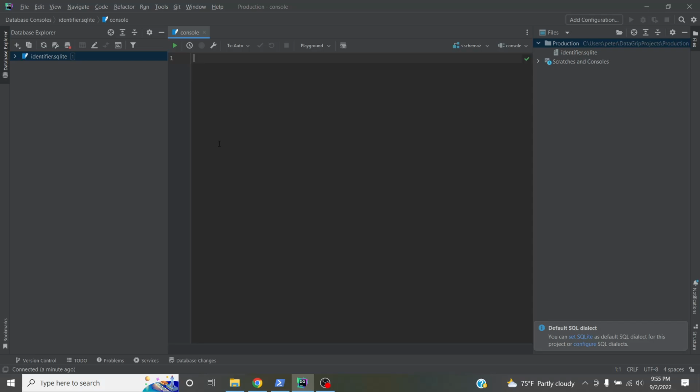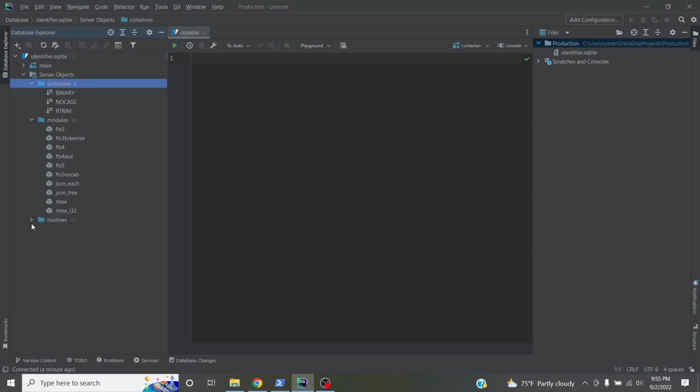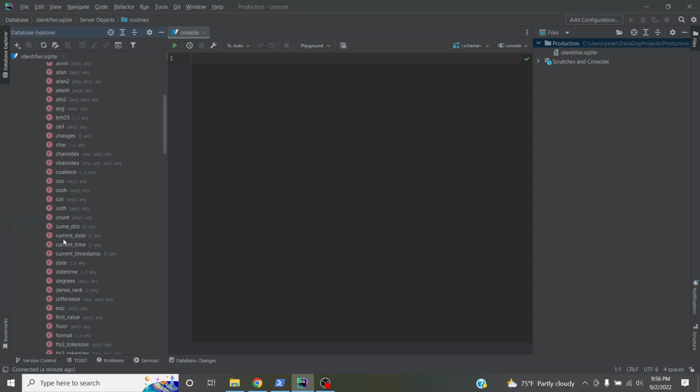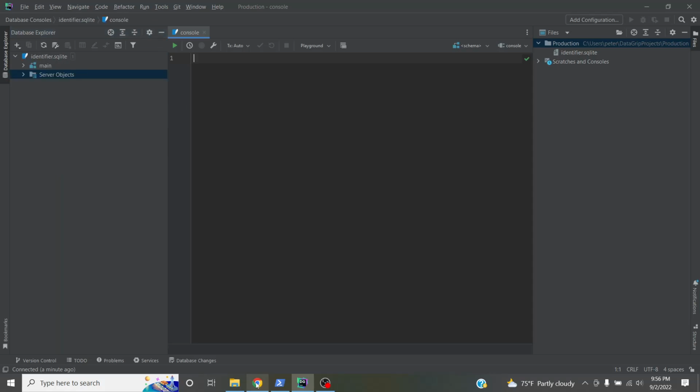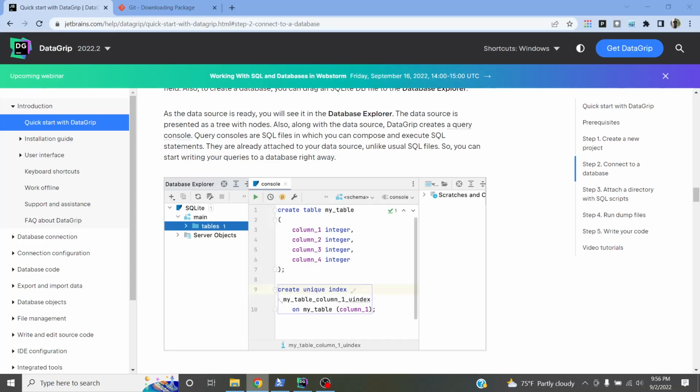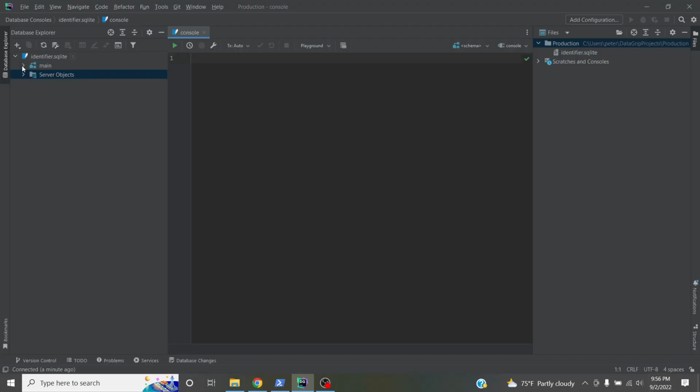So here, there's main, nothing in main, collations, modules, routines. Dang, that's a lot of routines. Oh, I guess it's math functions. Here, let me look at this picture. I don't have the same data. SQLite main. I don't see it.